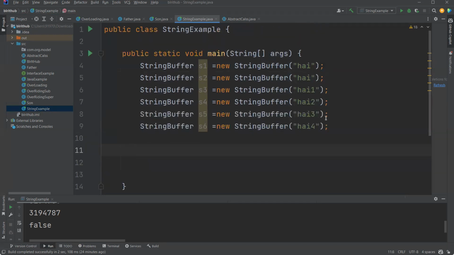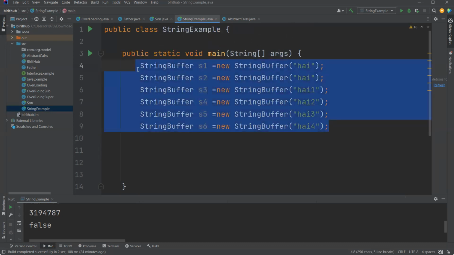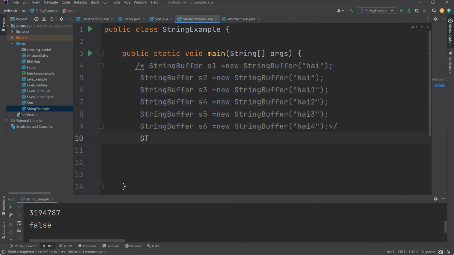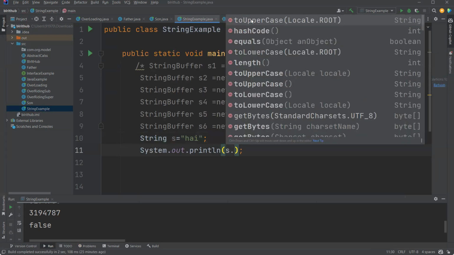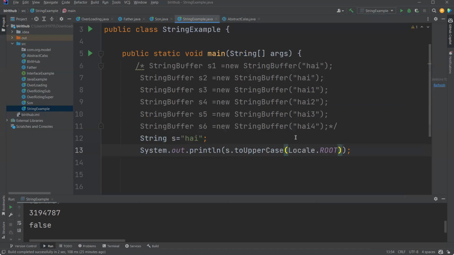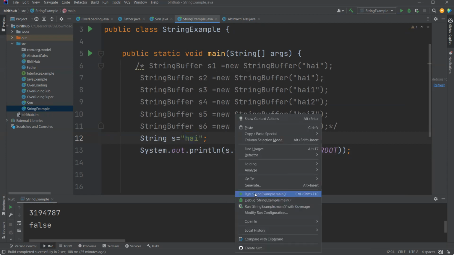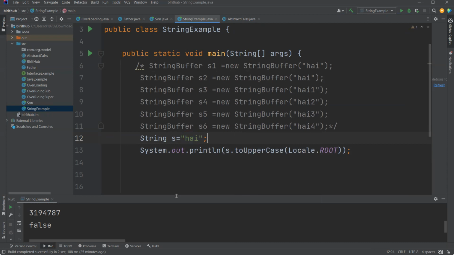Maybe we'll do some more string practice too. String is a class. It's a literal object. It contains so many methods. For example, I want to convert this "hi" to uppercase, then you can use the toUpperCase method.